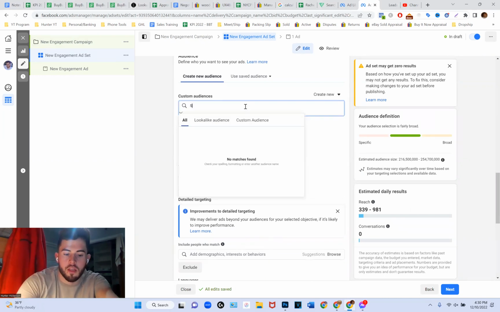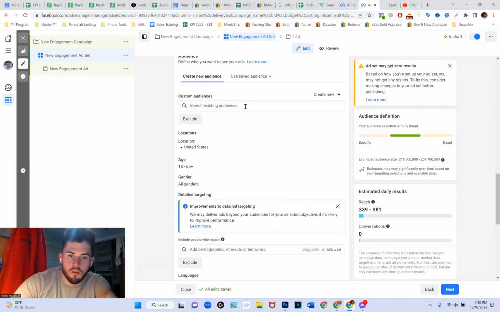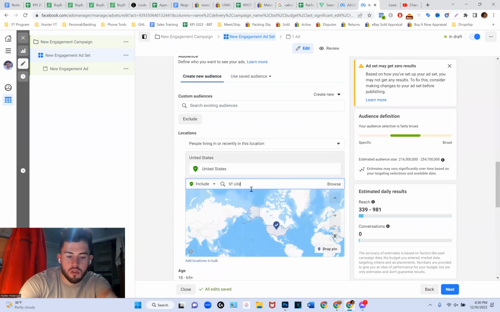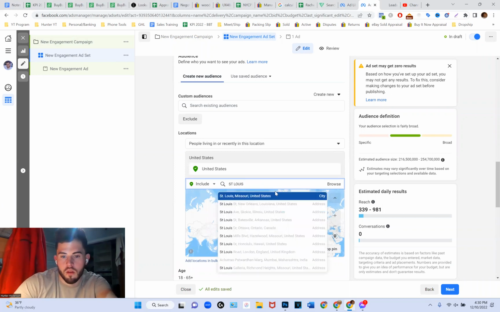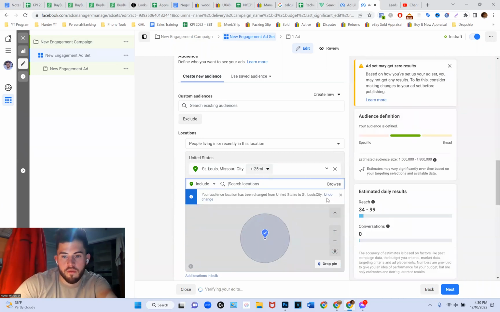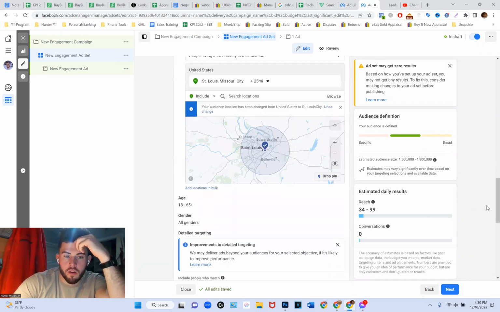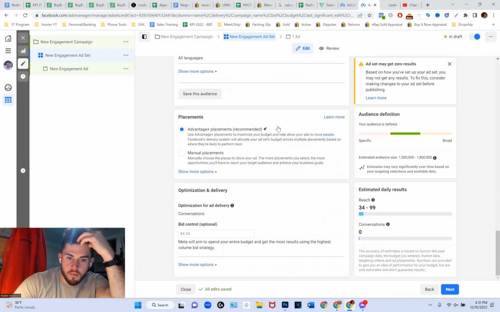in your area. So do St. Louis, which is my area, right? Location here, edit, my bad. Put the city, 25-mile radius is good enough. You can go 30-mile, 35-mile, but 25 is usually okay. Advantage placements, leave it like that.